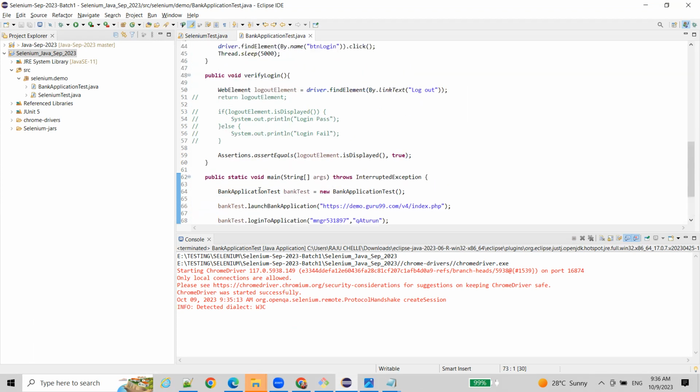Here I want to make it fail. I will put a capital O. When I put the text as capital O, it cannot find that link text because the O is small over there. It will fail the test case now. So let me rerun again.